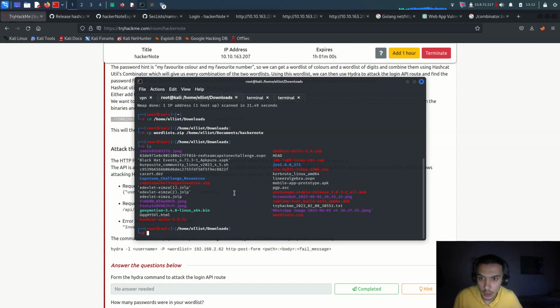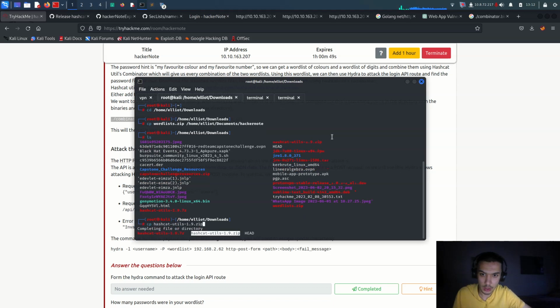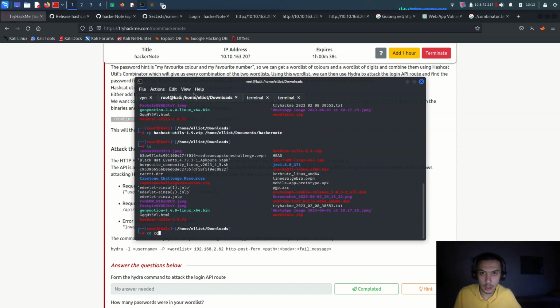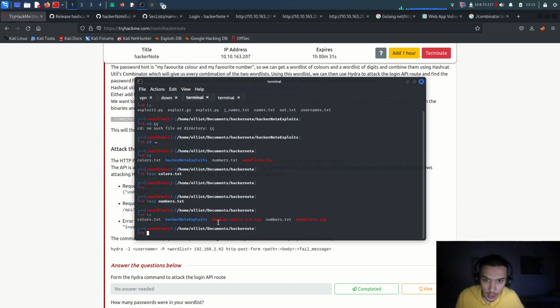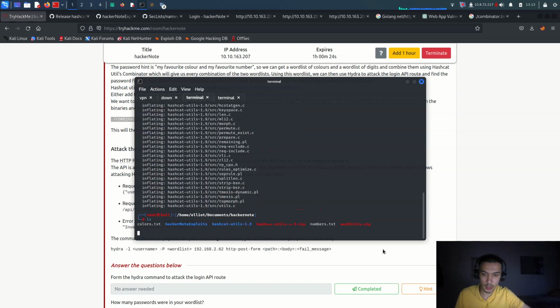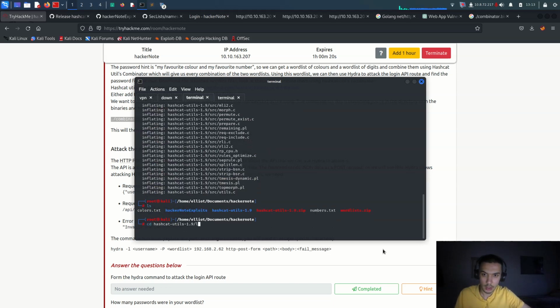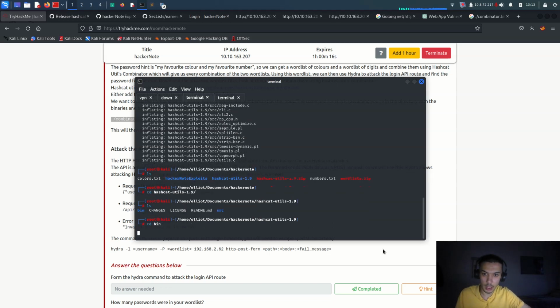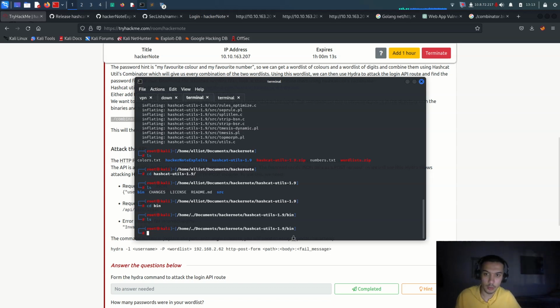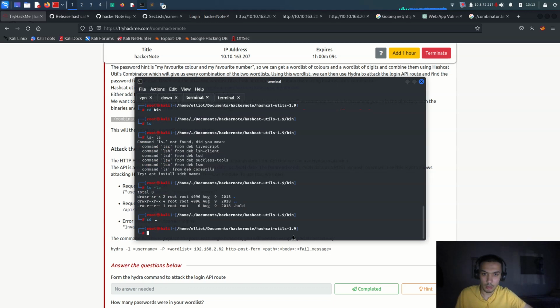Alright, combinator binary. There's no combinator binary, I told you. Alright, let me say ls and there is hashcat. Alright, let me cp hashcat zip file to elliot documents and hackerNote. So let me go to the downloads and come on my terminal. There's a hashcat-utils zip file. I'm gonna unzip the hashcat-utils zip file, and I'm gonna say ls and go to the hashcat folder, and let me go binary. No, there is nothing, bro. What's no? There's a whole file.